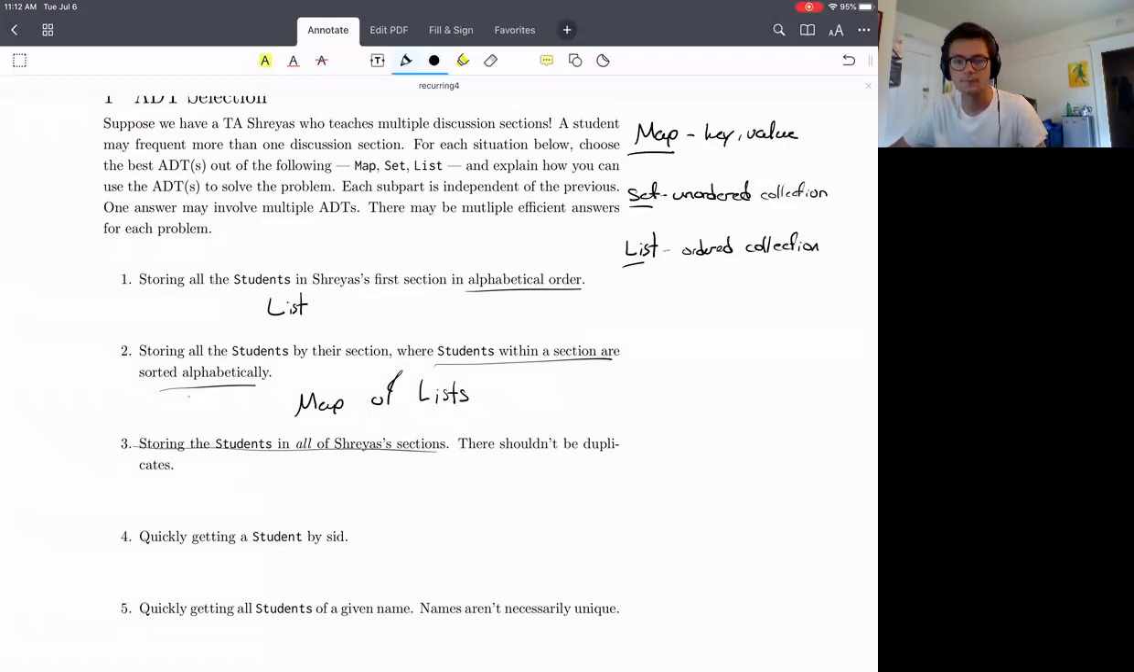It will just ignore it. And we want to store all of the students of all of the sections. If we're storing all the students of all of the sections, we don't really care what section they're in. So there's not really any mapping here. So this is most likely going to be a set.